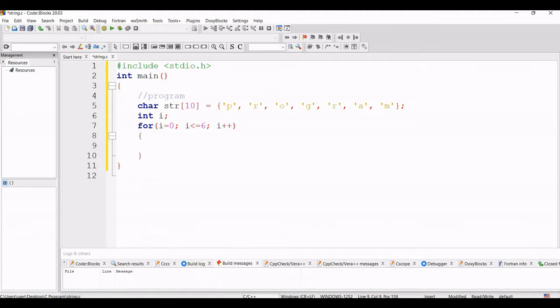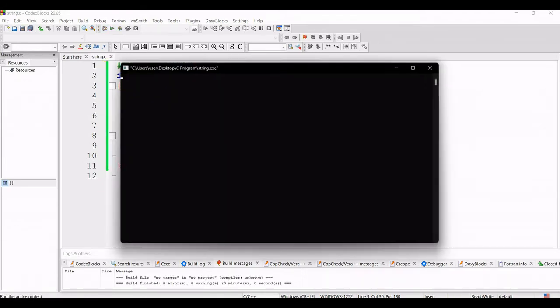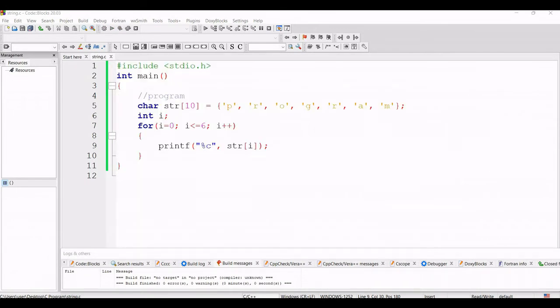In the next line we will print the value, this is a character, so percent c, and then str[i], so it will print the whole string. If we compile this program, no error is there, run this again. Now the whole string is printed, because here the first value of i will be 0, and it will print str[0]. At that position P is there, in str[1] position R is there. In this way it will print the whole string, that is the character array.